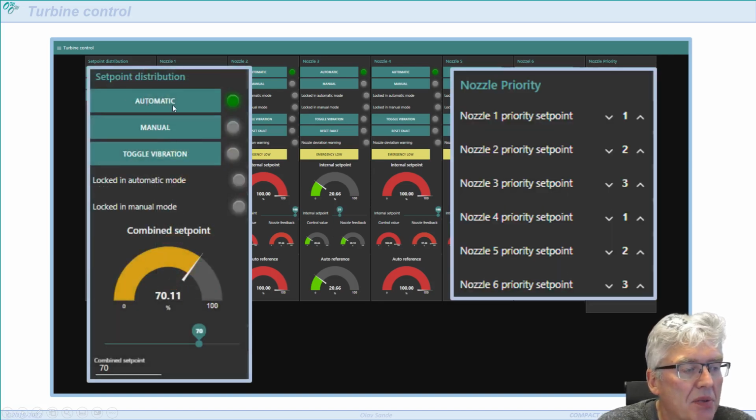And here's also set point distribution. Now it's automatic from the pneumatic. You can also do it manually, and there's a vibration that you can have to avoid the nozzles freezing. And here's the set priority.